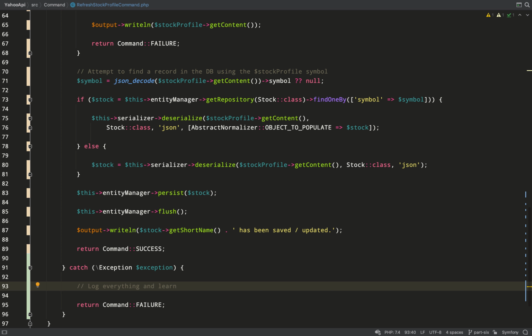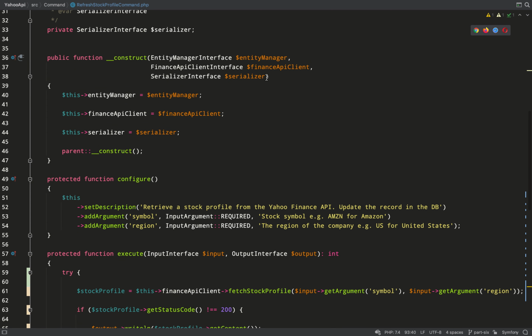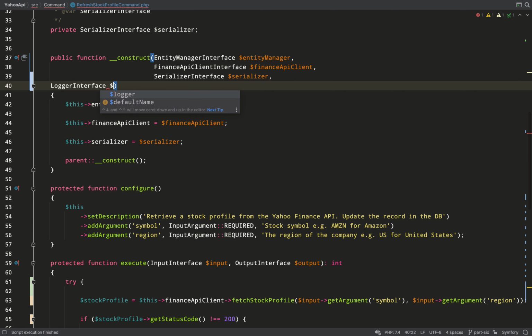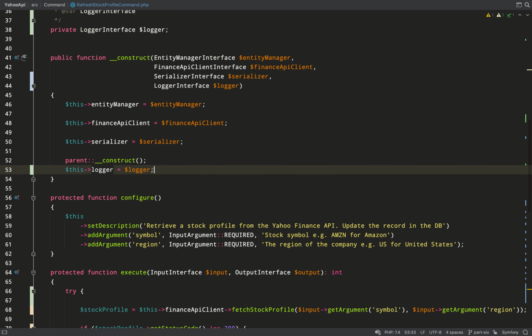With that lecture out of the way, let's add some logging. So I'm going to go up to the constructor and I'm going to inject logger interface, which comes from PSR logger interface, which is pretty much the standard interface for dependency injection and logging.